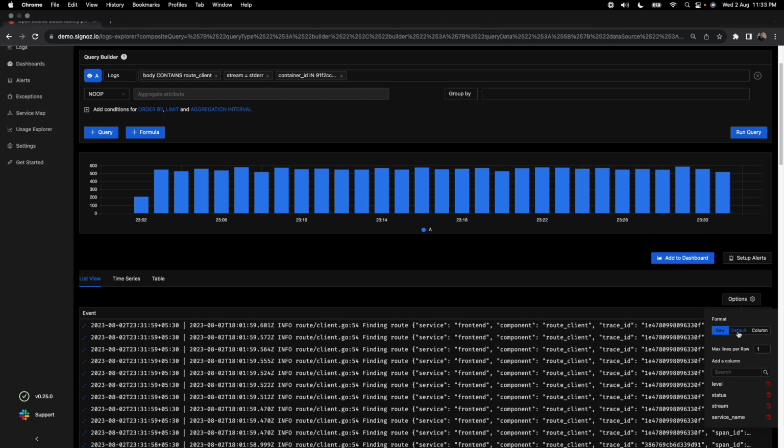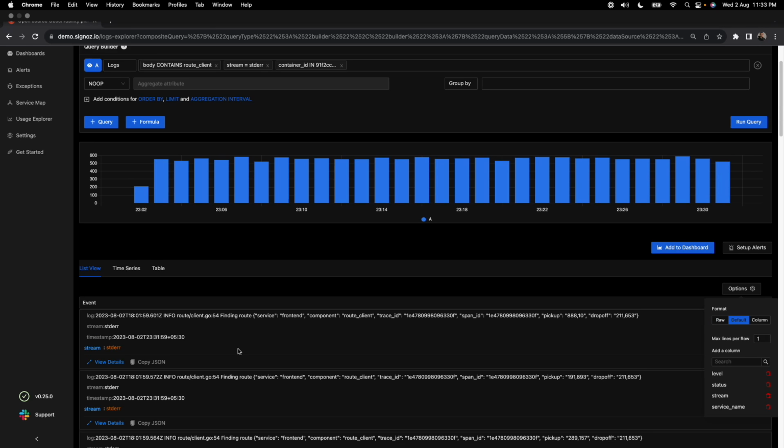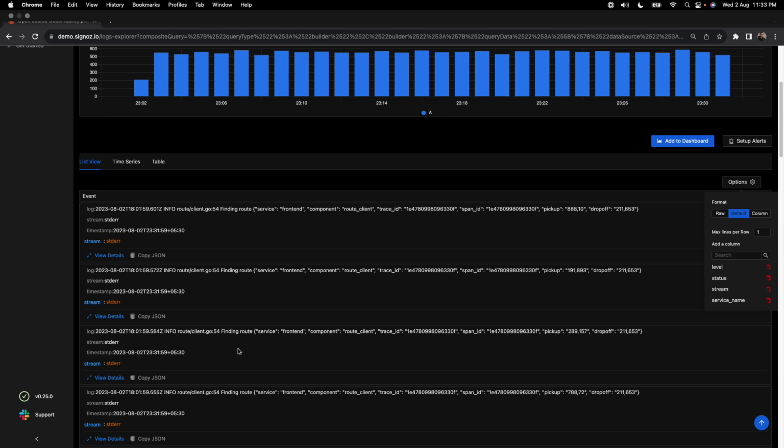You can also see another format, the list view format, where you see all of them in detail here. If you want, you can just copy all the log fields here and then use it to share with any of your colleagues, etc.